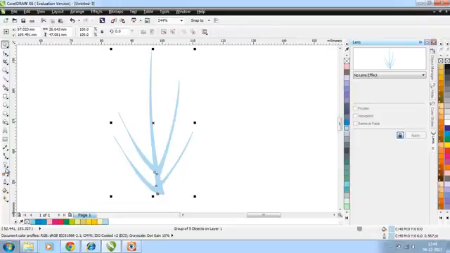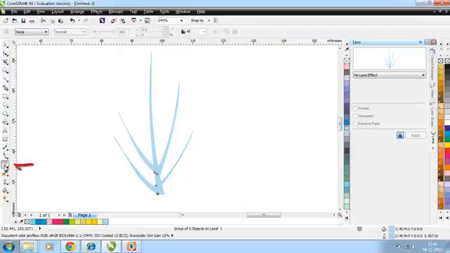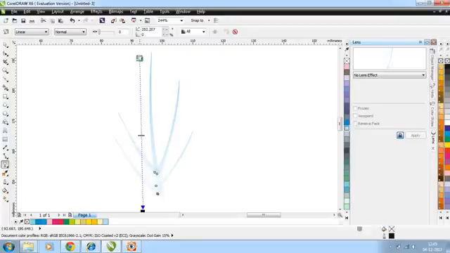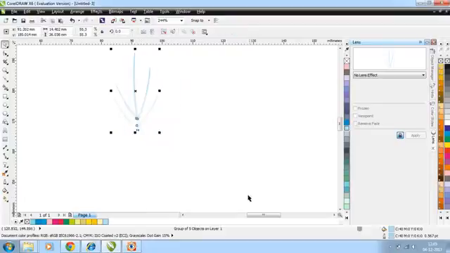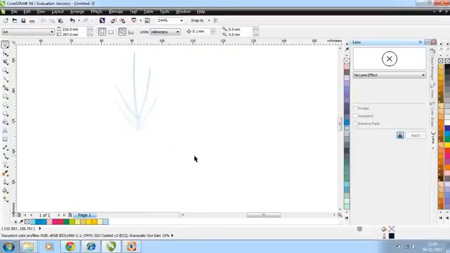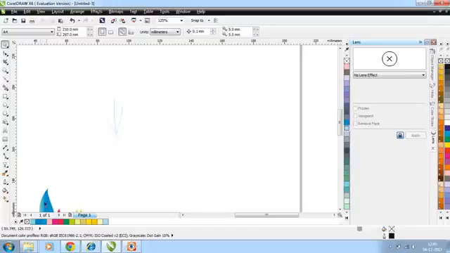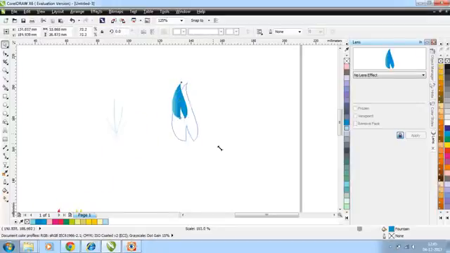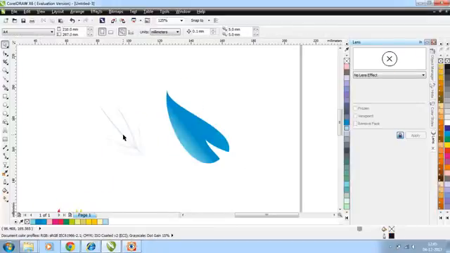Now give a small transparency effect. For that I'm selecting the Transparency tool. I'm going to keep this in the petals. For that I'm selecting the first petal and resizing this. Now I just want to insert this particular effect into this petal.